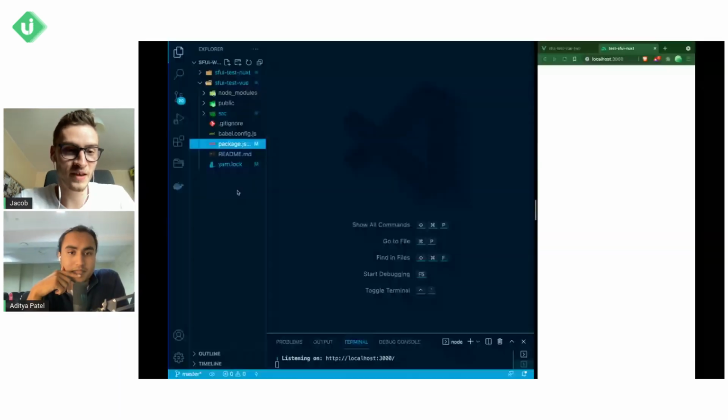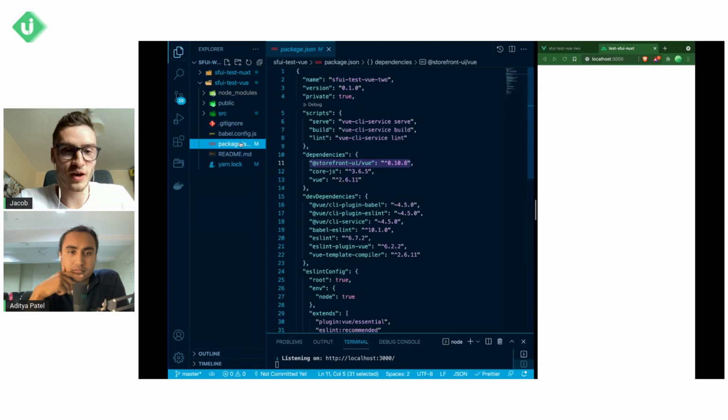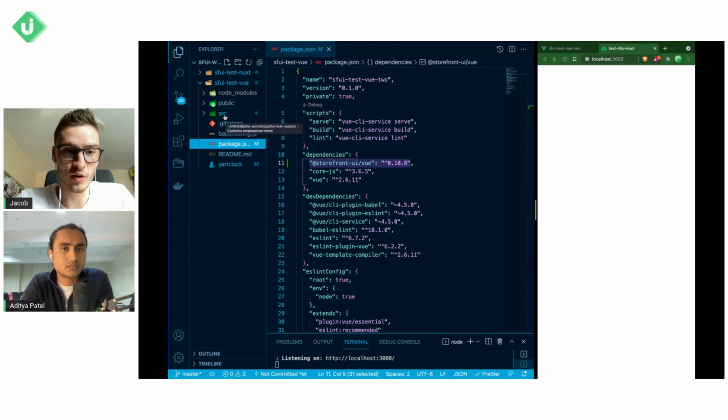Today we have Jacob, a core member of the Storefront UI team, to help us walk through the process. Sure, thanks for having me here. So the first step when adding Storefront UI to a project is to install the Storefront UI dependencies. Right, and you can check out how to get those dependencies installed in the SFUI documentation. We'll link that below. Okay, for the sake of the video, I already installed the Storefront UI library so that we can focus mainly on importing the components.